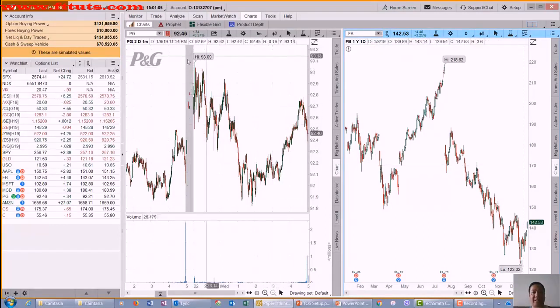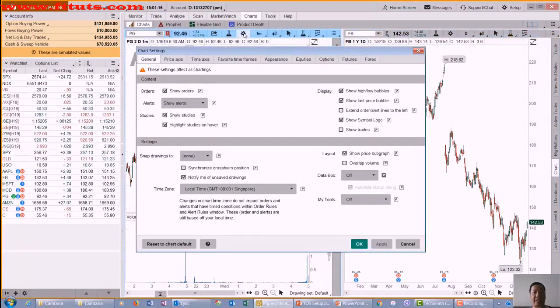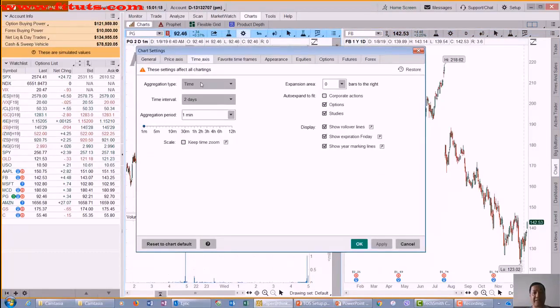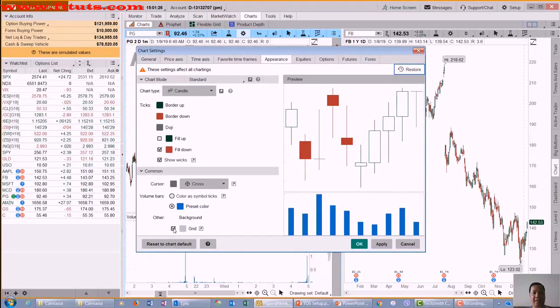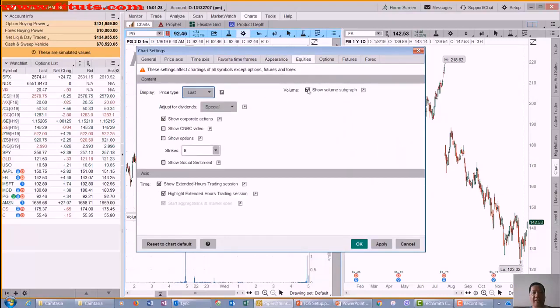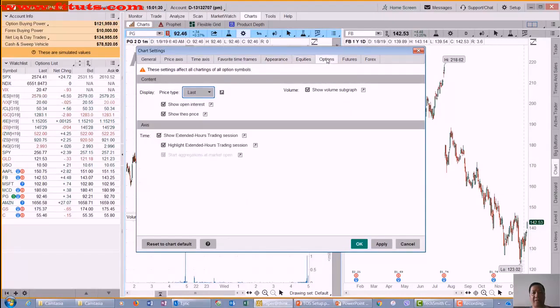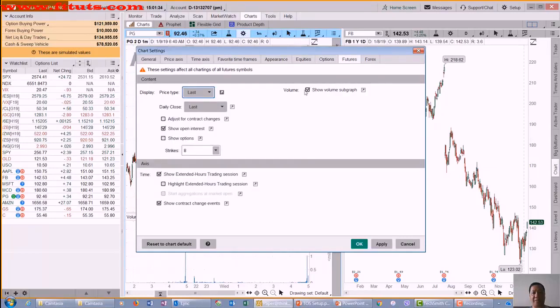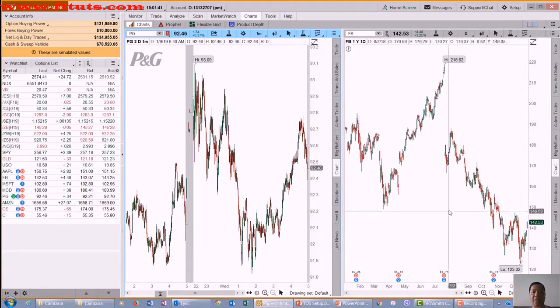Do a similar exercise for the left chart. Click onto the chart setting, time axis, rollover line, appearance, untick the grid, equity, untick the volume graph, option, same thing, and futures, same thing, and also untick the change event. Now you have already cleaned up the chart.